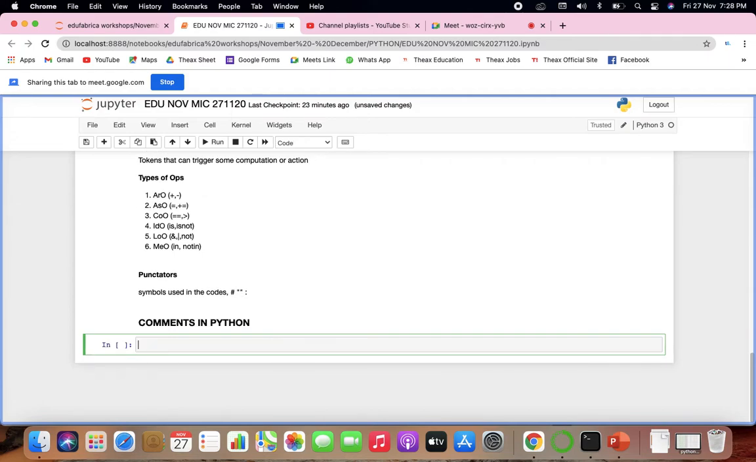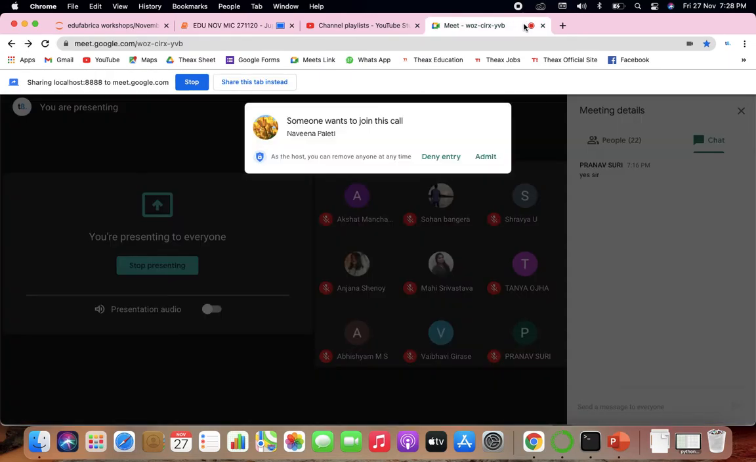Next, we start with comments in Python. Comments are basically used to describe a block of code. Whatever code you write, if you need to describe it, you will use comments.